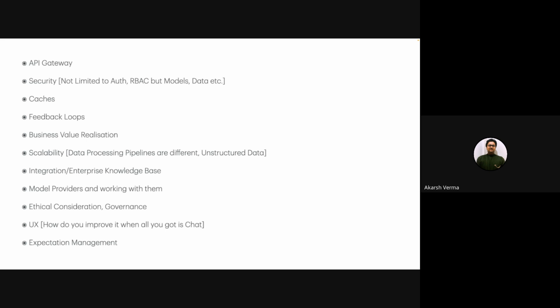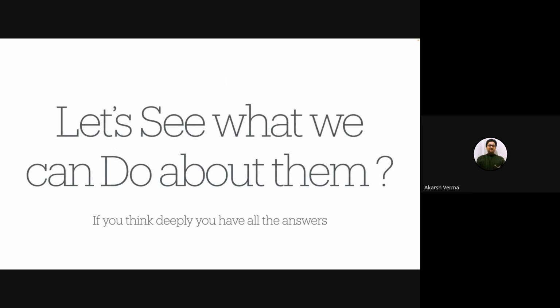And lastly is expectation management. How many of us have bosses who just heard about Gen AI and then said that we also want it, right? So that's essentially the plethora of problems that we have talked about, and some of these at least we have solved to some extent based on my past experience, and we'll talk about that more deeply. So let's see what we can do about them. The next set of slides that you will see are completely focused on solutions.